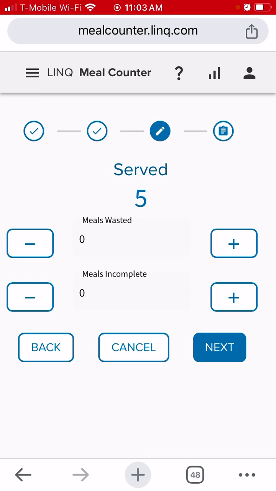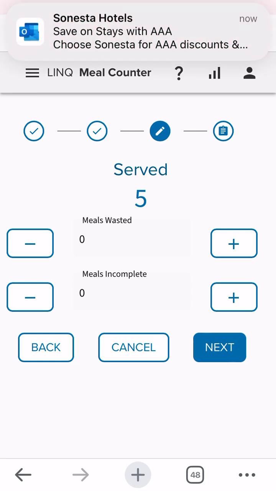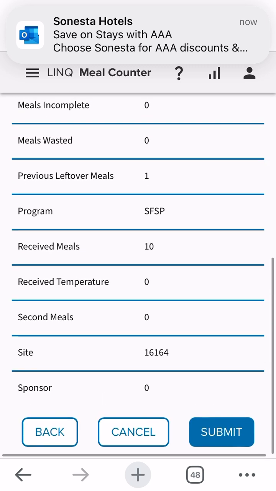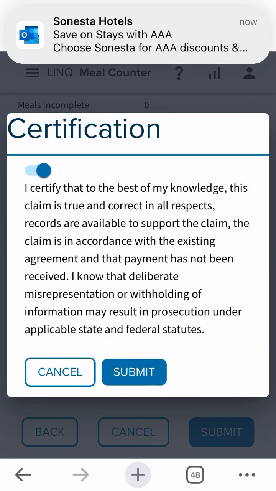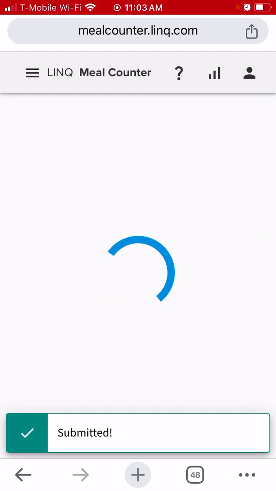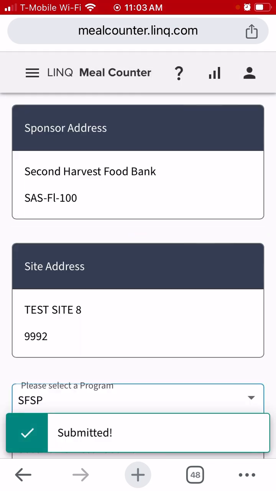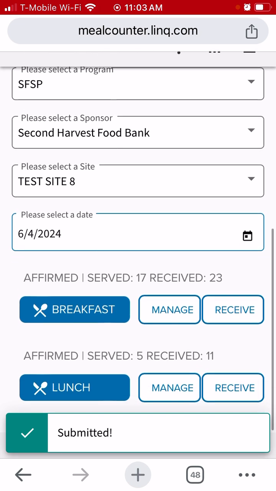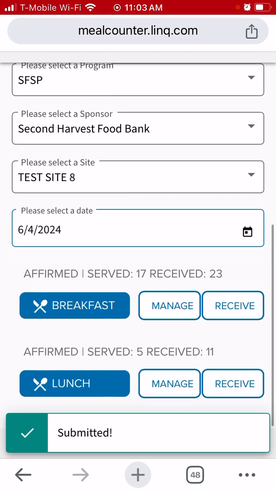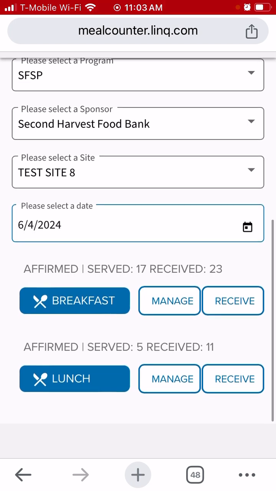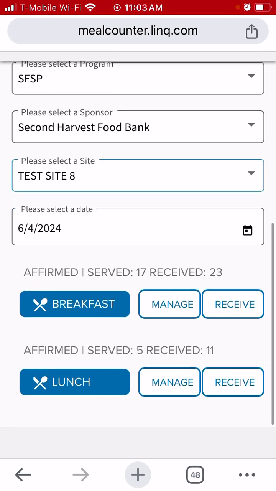Nothing here. Nothing unless we tell you. Hit next. Scroll all the way down, hit the blue submit button, and the most important thing is this slide certification, submit, and we have another positive feedback here that says submitted. Now, if you look down here, both of those above the blue will say affirmed, affirmed. Served 17 breakfast, served 5 lunches.